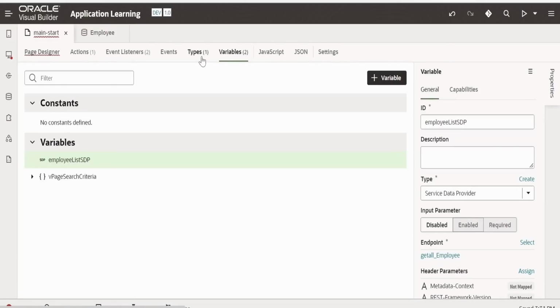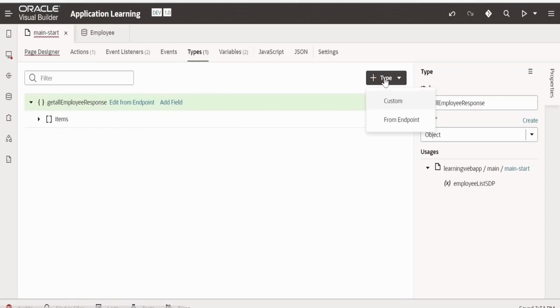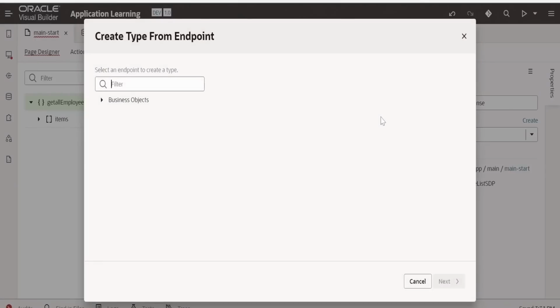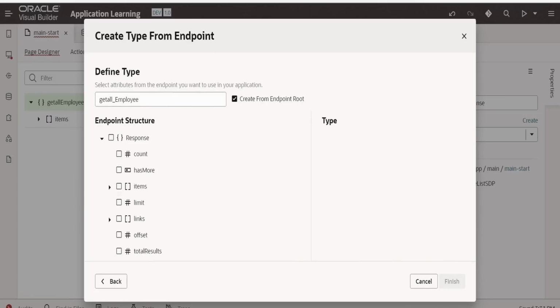Now I'm going to create a variable in order to hold the details of the employee. So before creating that, let me create a type. Click on plus type. I'm going to select from the endpoint. Expand employee, get employee, click on next. Here let me rename this to get all employee response object type.